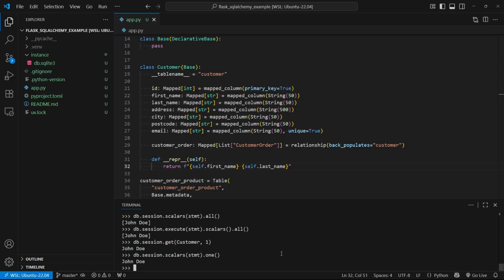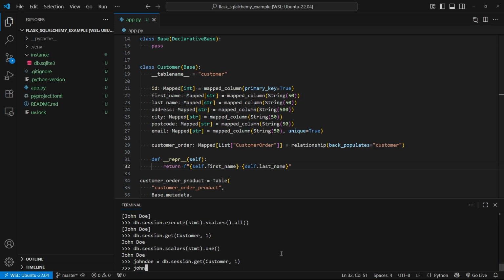So now what I want to show you is editing an existing record. So right now, let me grab the John Doe record. So I can do John Doe equals db.session and then .get, let's say, and I'll use customer and ID 1. So now this is the John Doe object. And if I do John Doe dot address, we see the address that's in the database. So 123 Fake Street. So if I want to update this, all I have to do is John Doe dot address equals, and then I can put in a new address.